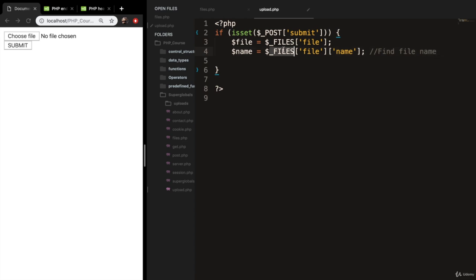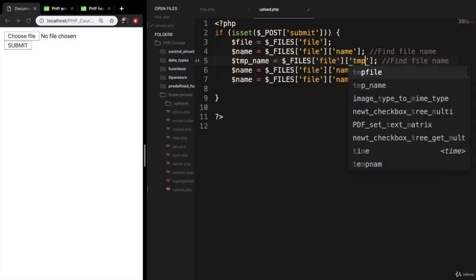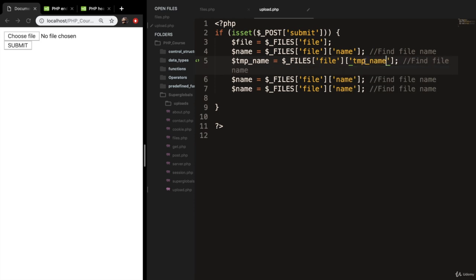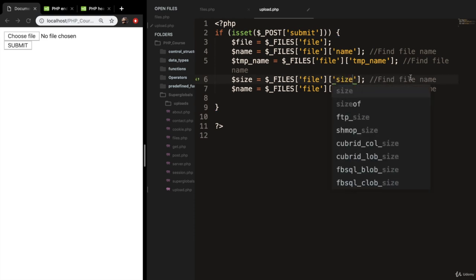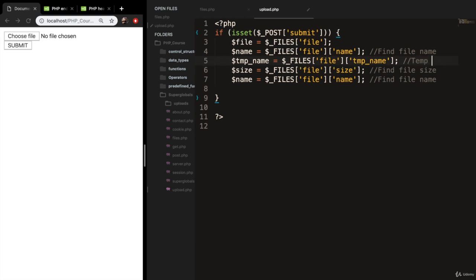So let's copy paste it a couple of times again. We also want to know the temporary name. And the second set of brackets is also equal to tmp_name, excuse me. We want to know the size, so the file size. Let me change the comments as well. And we want to know if there are any errors.